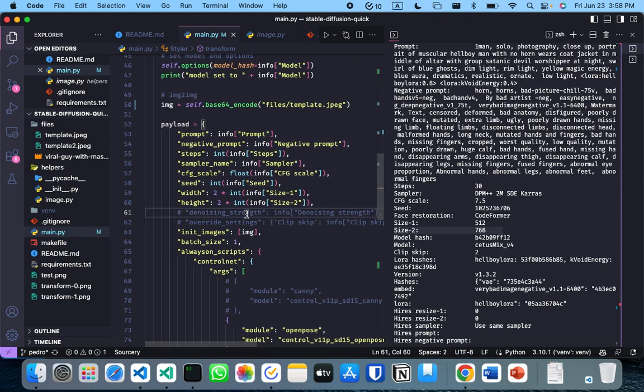What is denoising strength? I'm not exactly sure, but you know that Stable Diffusion has this diffusion, which is a denoising process. Basically, how does it work?